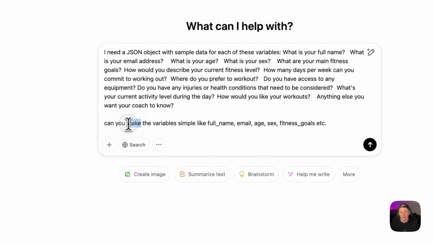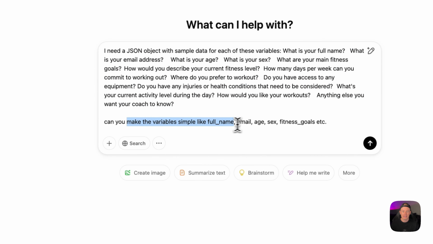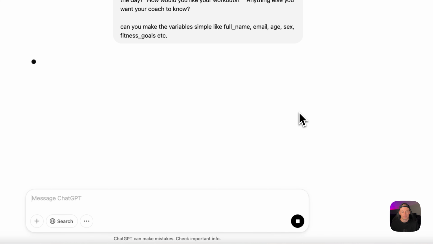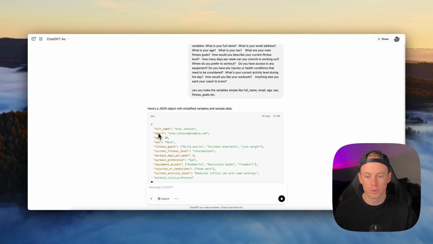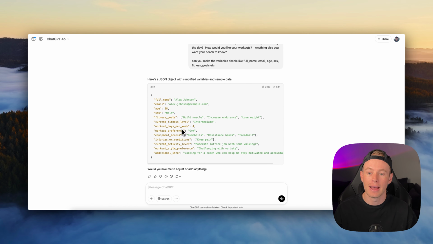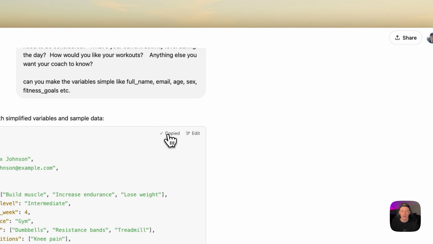And then I'm saying, can you make the variables simple, like full_name, email, age, sex, fitness_goals, and so on. And I'm going to hit send on that. And then it's going to give us all of this right here with some sample data, just like that. We need to copy this. So go ahead and copy that.